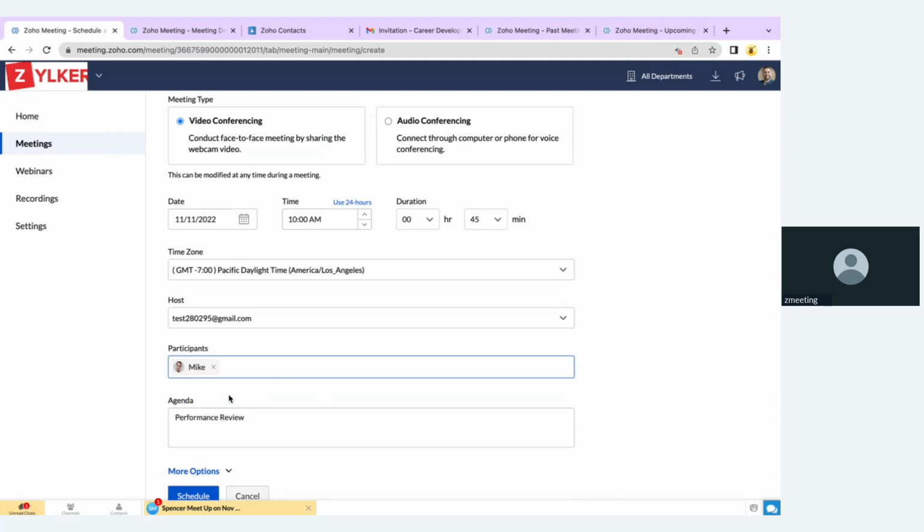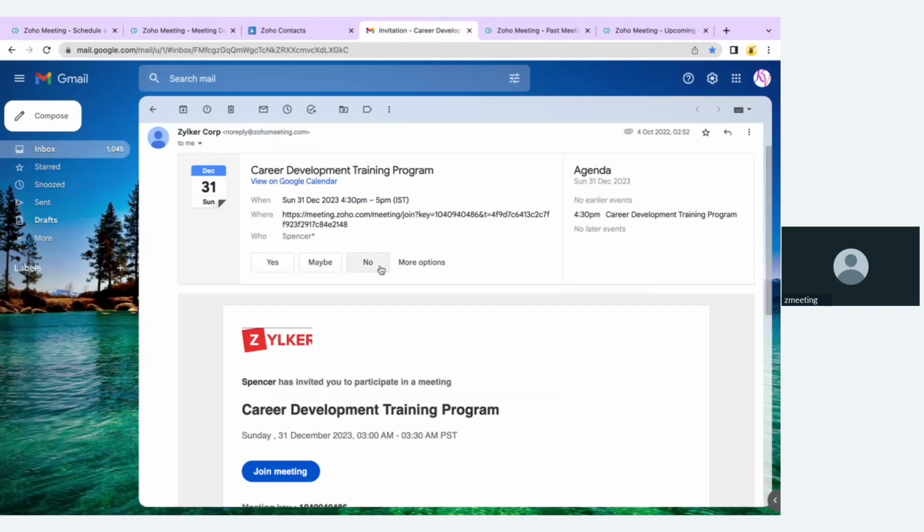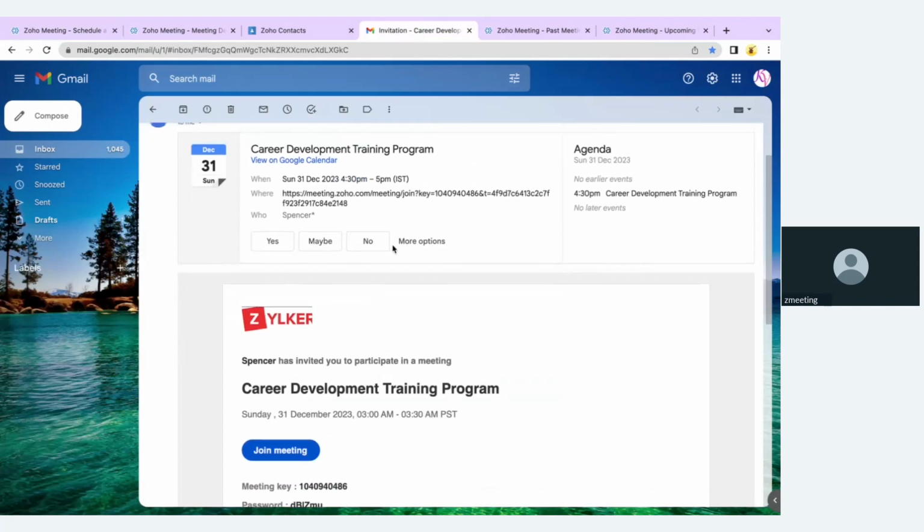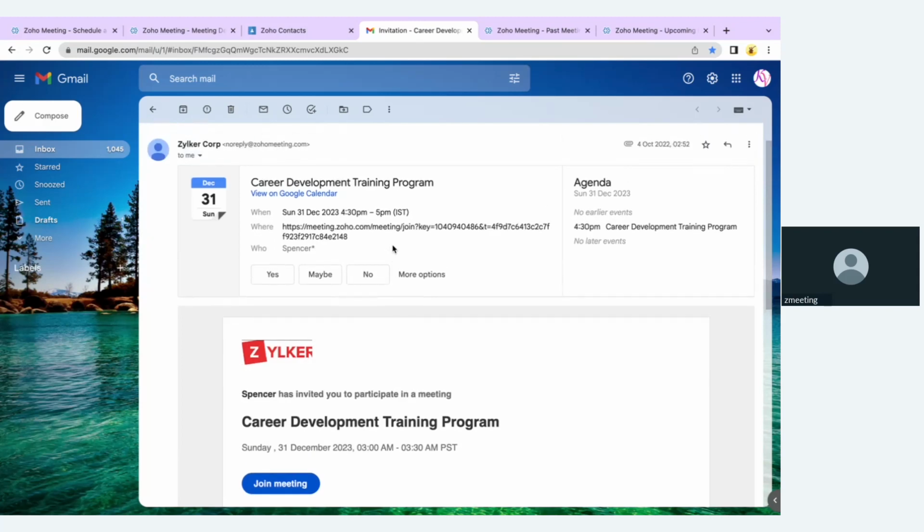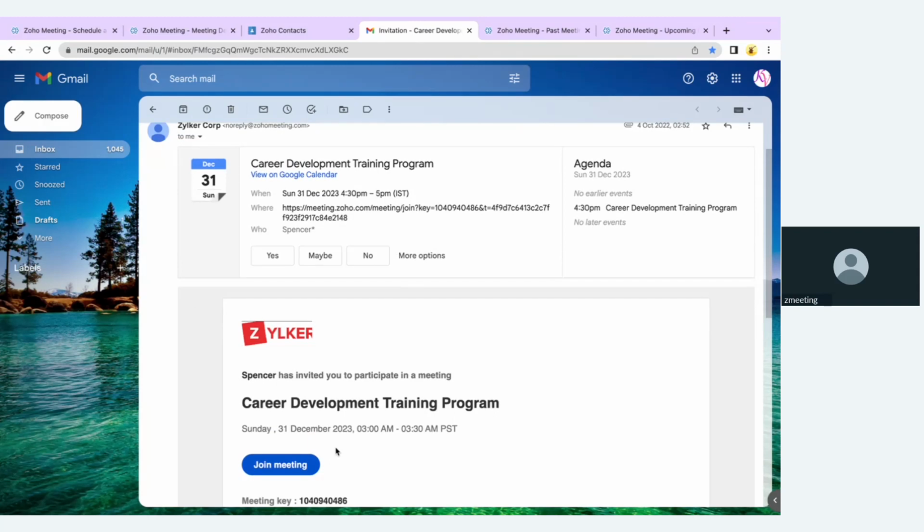Once the meeting is scheduled, these participants will receive an invitation email like this, which will have an RSVP section. So through this, you can know how many people will be joining the meeting before you actually begin it. This is how the invitation looks. It will also have a join meeting button so that the participant will be able to join the session at the scheduled time. The invitees can click on any of the three options: yes, maybe, or no, and you will receive the response emails based on the options they choose.